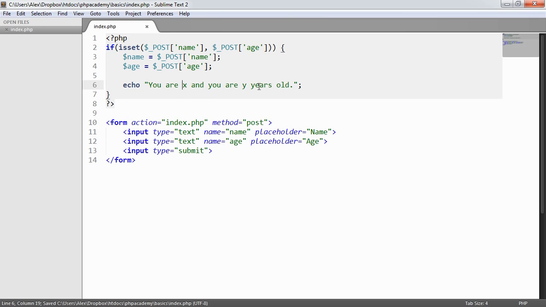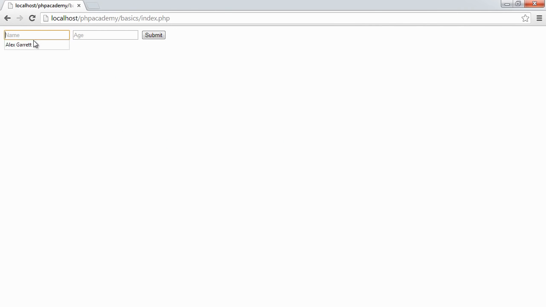and then I can go ahead and just replace these in with complex syntax, name and age, and that's it. So now what we see is Alex Garrett 24, click submit, and it tells us our name and our age.